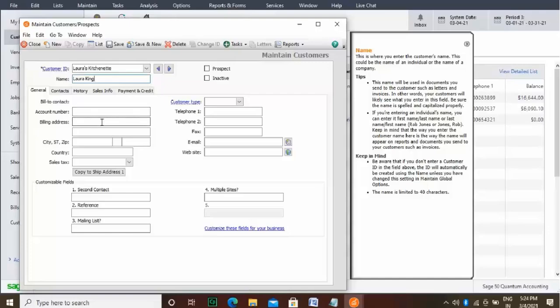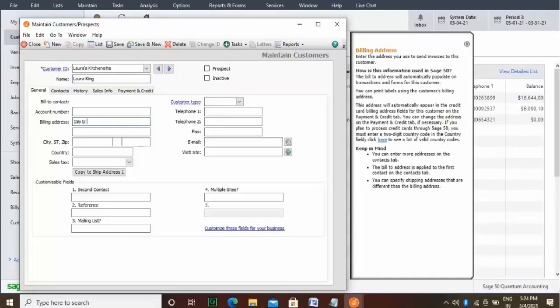Click the Contacts tab. Type the contact name. Select Contact Name from the Use drop-down menu at the bottom of this tab. Click the Sales Info tab. Enter a value. Select the shipping method. Select the pricing level. Click the Save and New button in the toolbar.